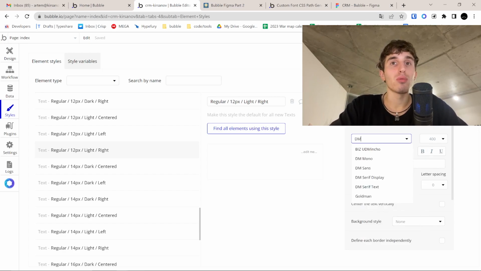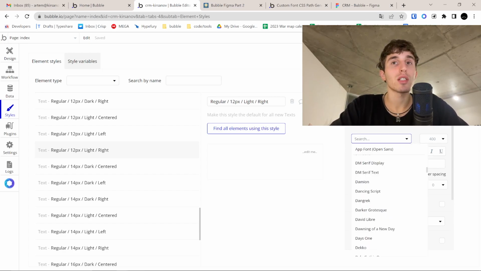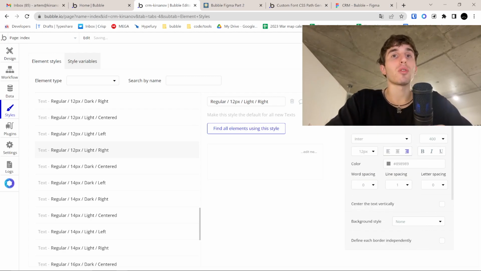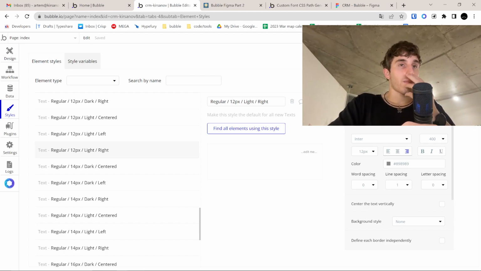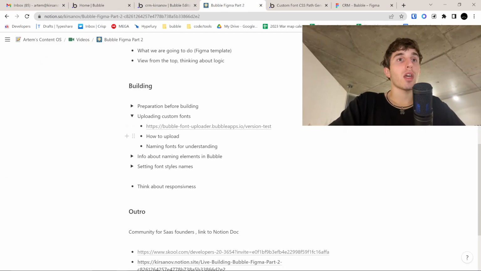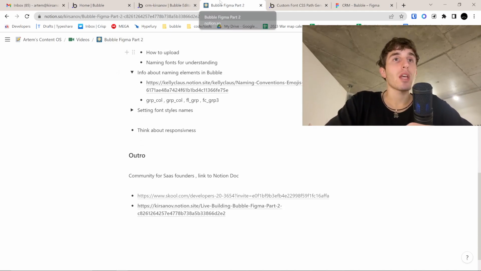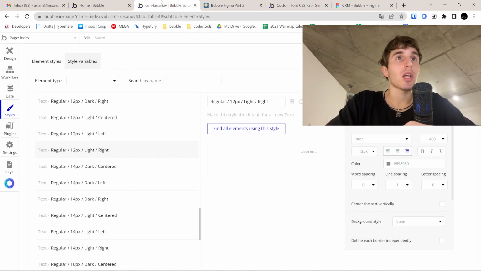For example, a cool font is DM Sans. You can choose it. Inter is cool too, it's just more business. Okay, we discussed fonts. Naming elements. Yes, we pre-created styles and our fonts. We are ready to go.